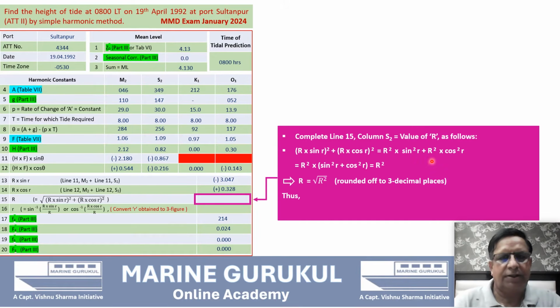Thus, based on this discussion, what is the value of R equal to? It is square of line 13, that is R sine r, plus square of line 14, R cos r, and then taking the square root of the sum, we'll be able to get the value of R. So using these values, now on your calculator, what will you do? You will take 3.047 square plus 0.328 square, and whatever sum you get, take square root of that, and you will get this value here. Fill up that value of R in line 15.